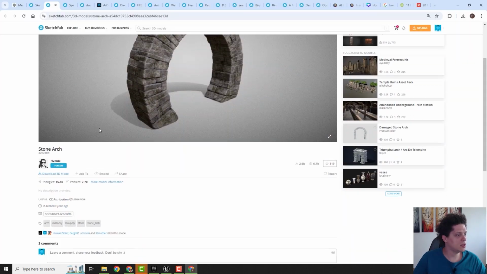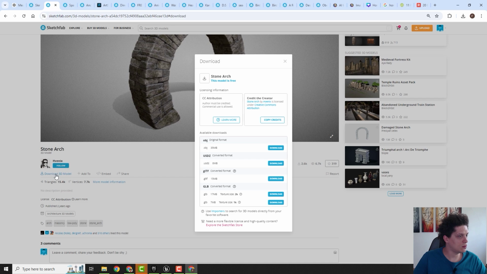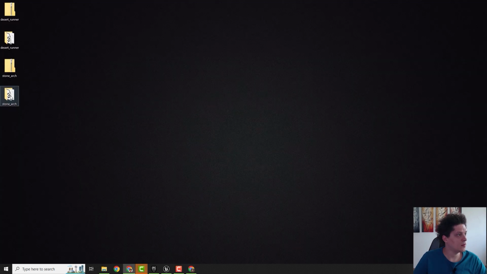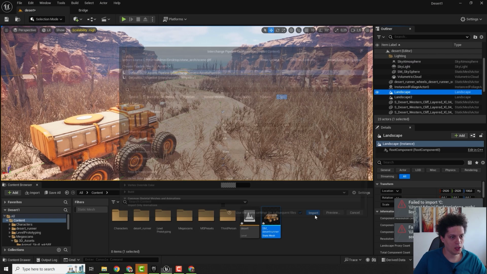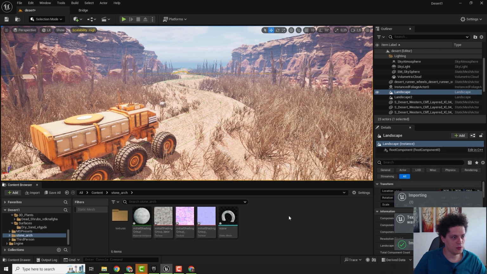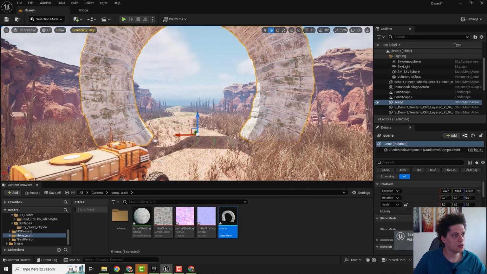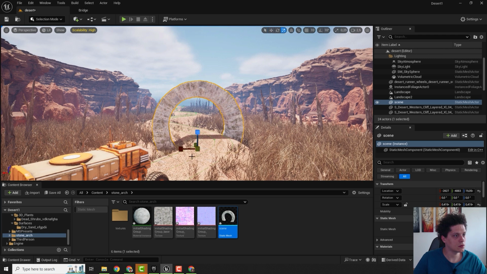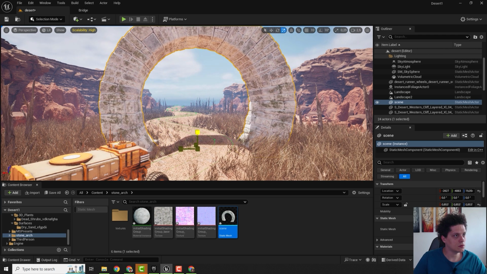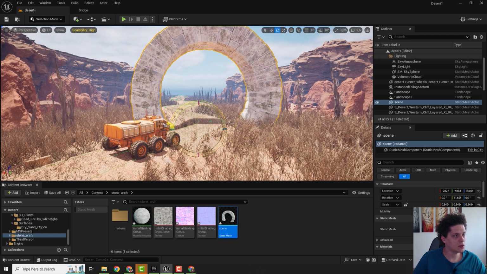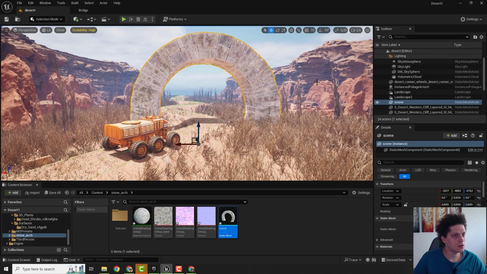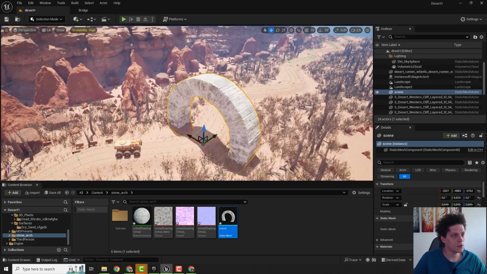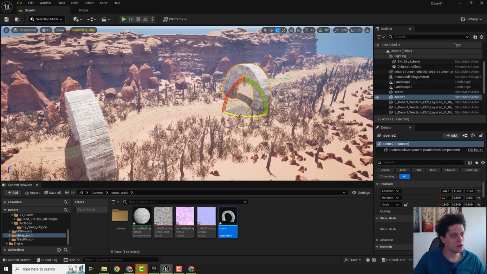Also, we can add this stone arc, so just download 3D model, GLTF, download, and drag and drop it to the Unreal, hit import, and if you go into stone arc, you can see it over here. So we can drag it here and make it a little bit smaller. Or make it something like this. Okay, we can copy this over here. This we can copy again over here.